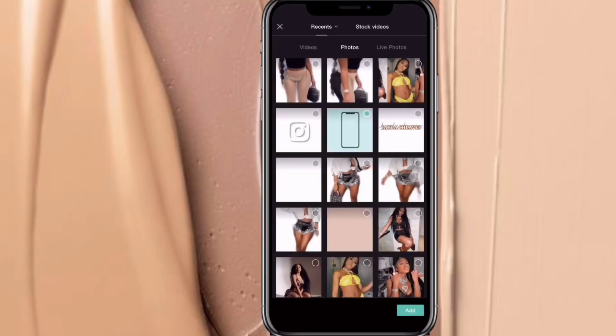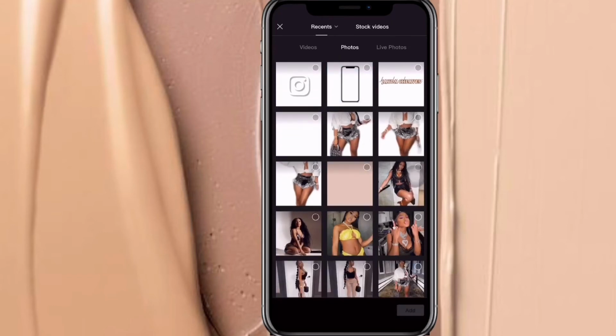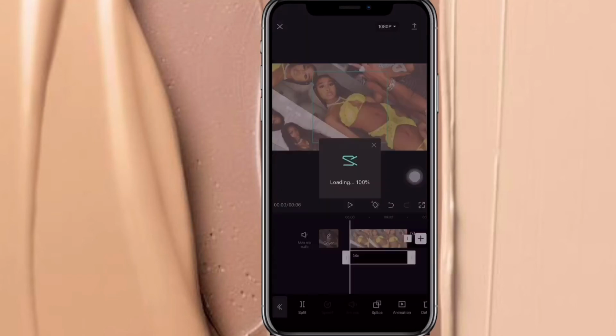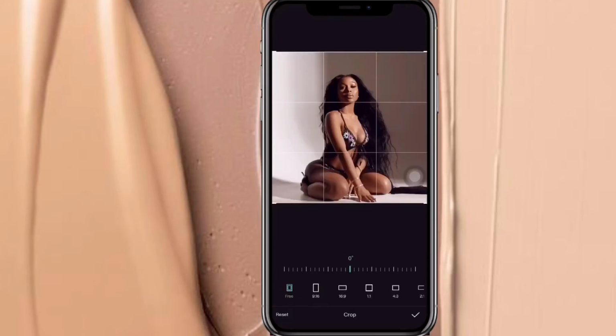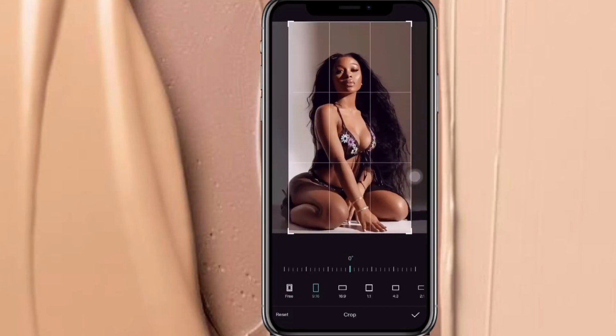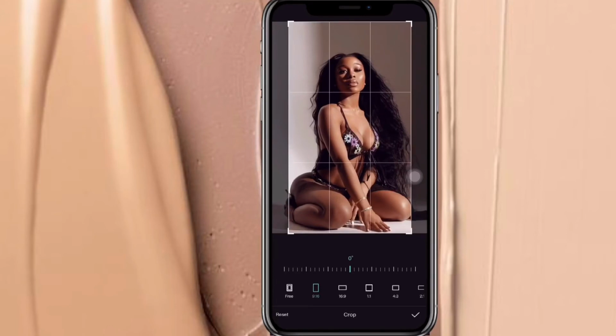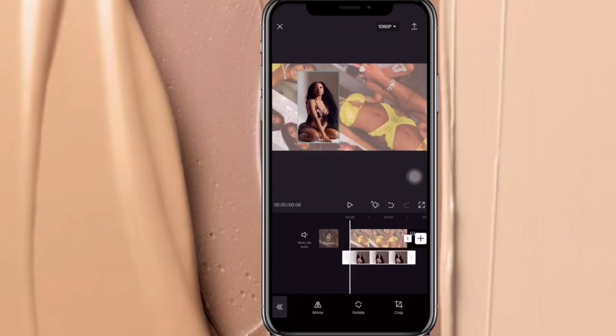You're going to put, no, not the phone. I'm going to take this picture of Jada. When you press it, you go right to edit, crop, and press the ratio 9:16. When you press the ratio 9:16, you can magnify it like that.